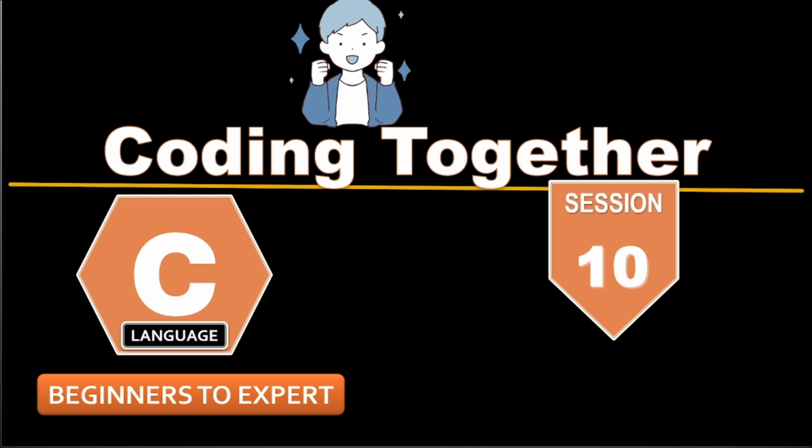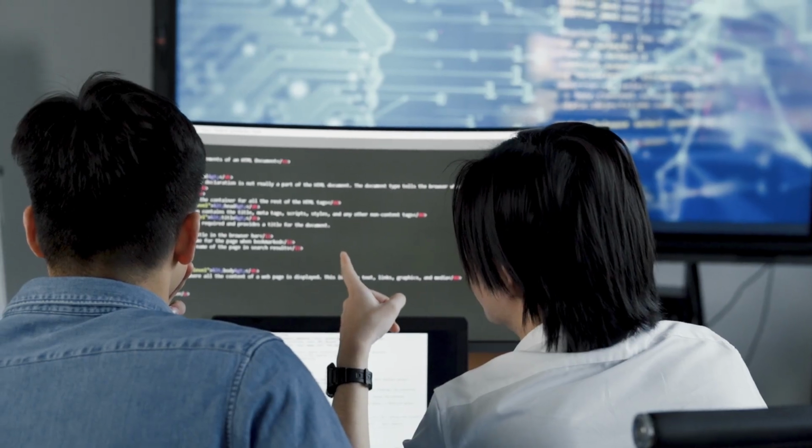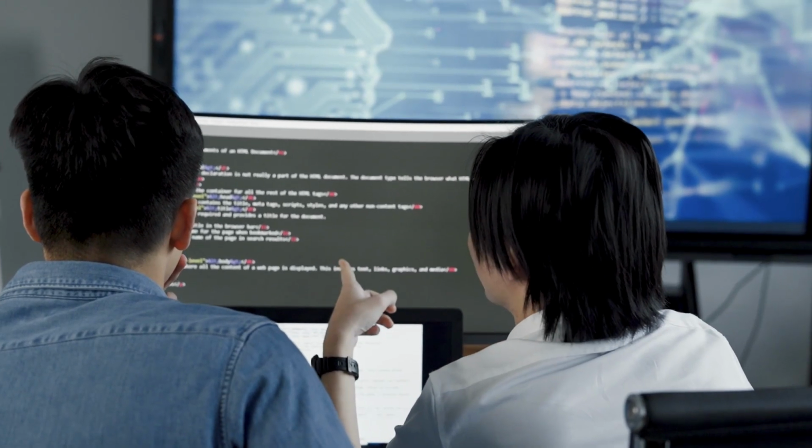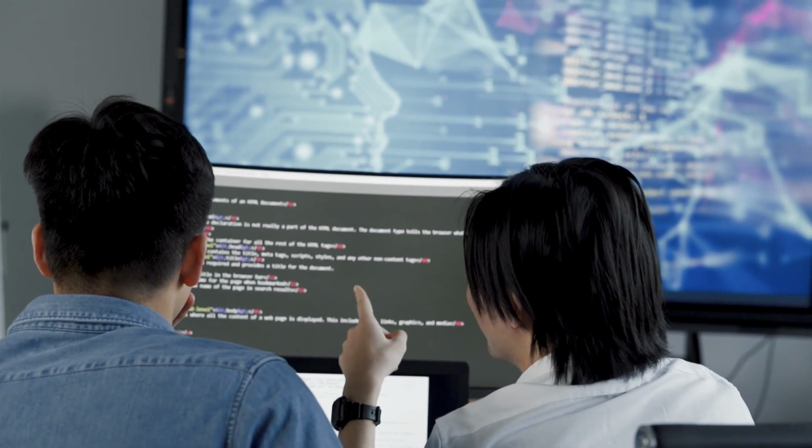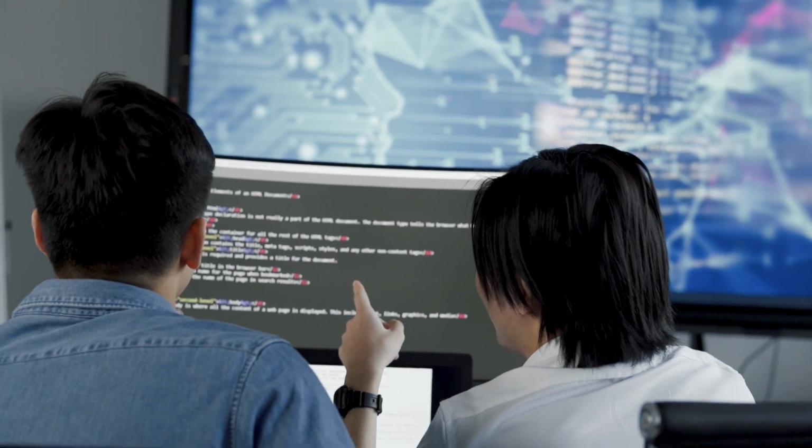Welcome back. Welcome to session number 10, which we call coding together. Coding together will be the sessions going forward, in which you and I will code together. We will both sit together and try to code. We'll write programs, whether simple or complex.